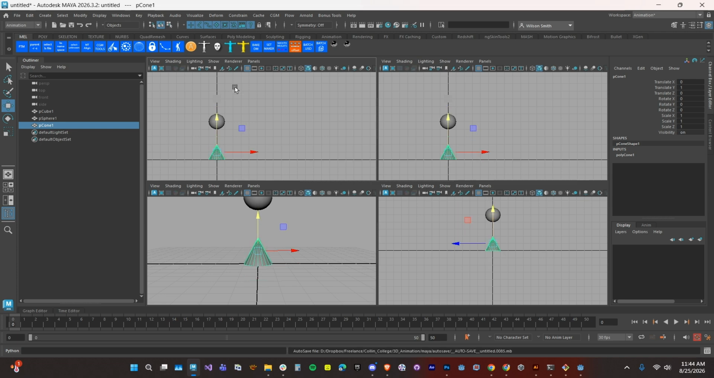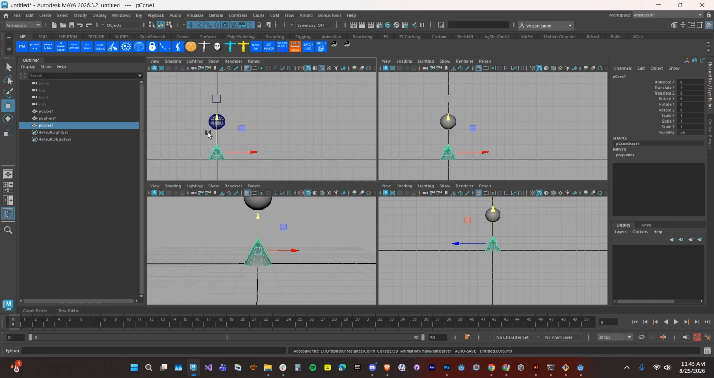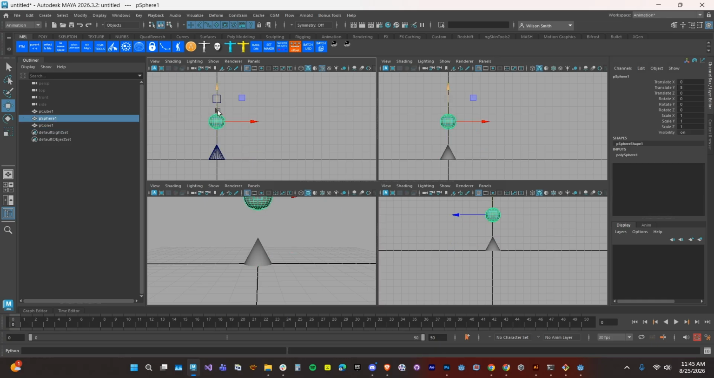Now, we need to be able to see these, and sometimes when you're in shaded view, the background blends in. So you can go to shading, and you can say wireframe on shaded, and then you can see all of your objects here. Let's start by making the cube a little bit bigger.